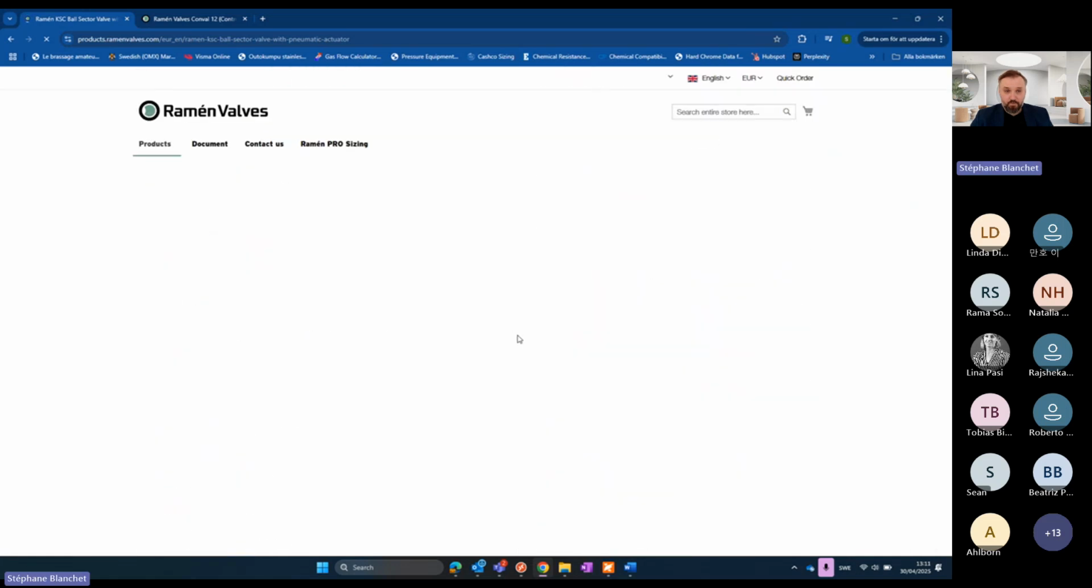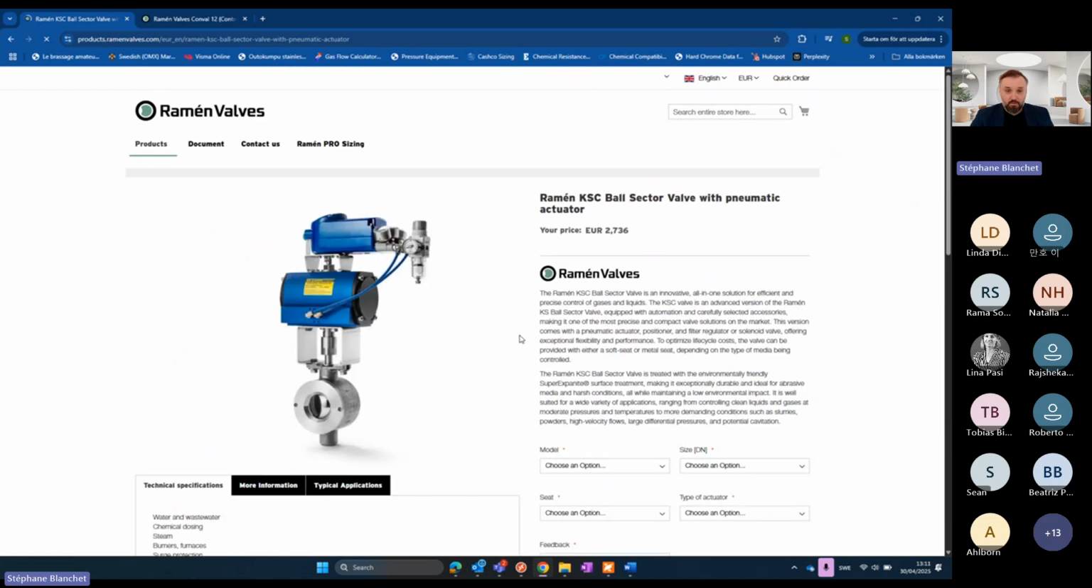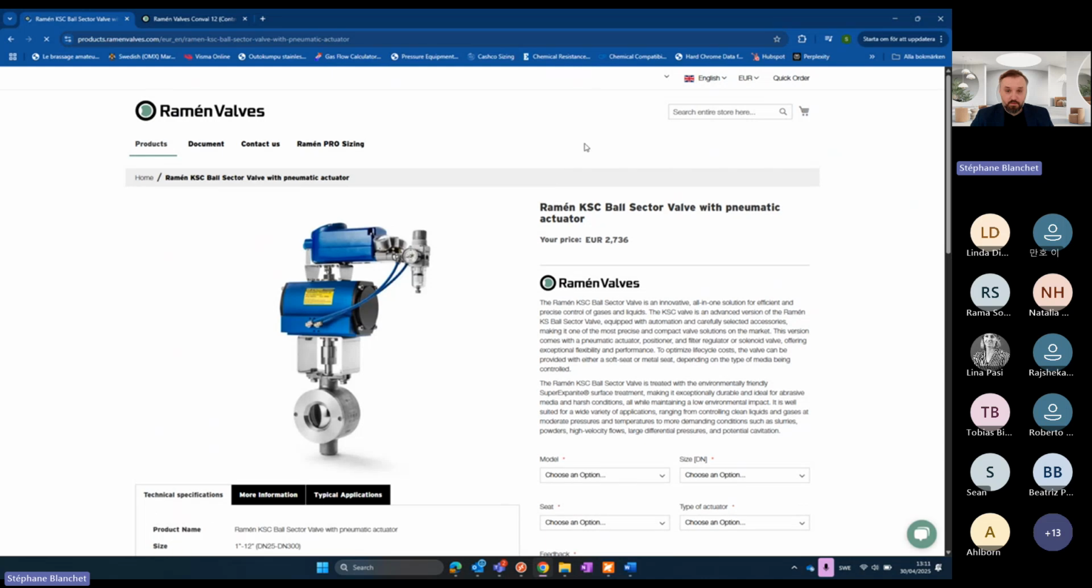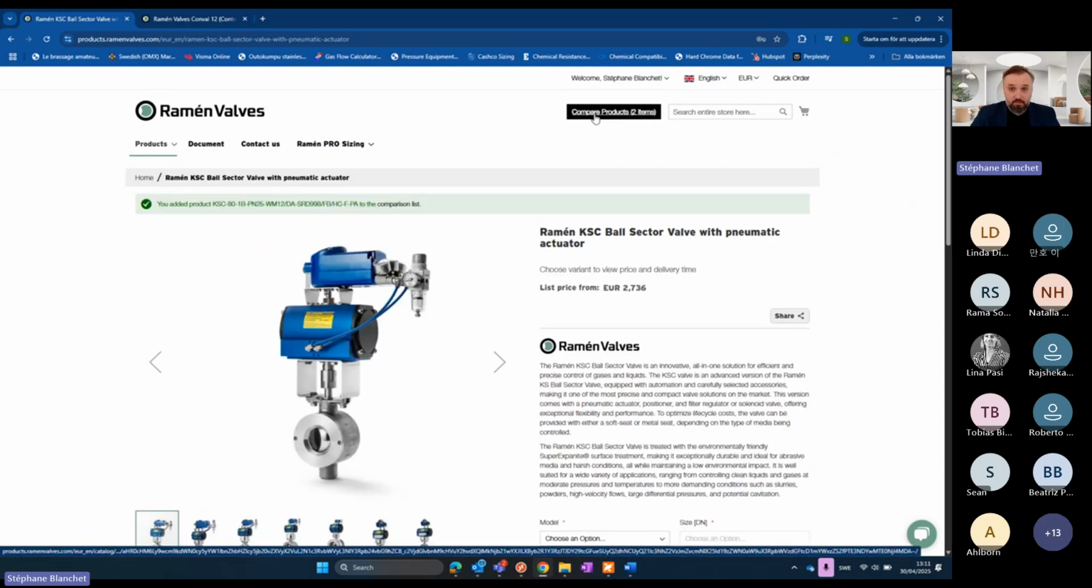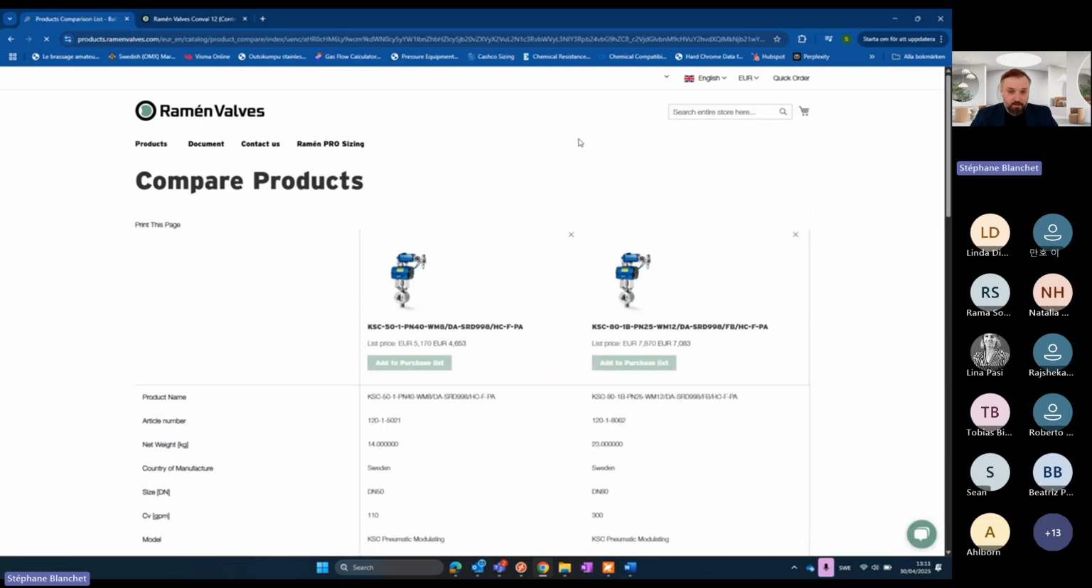Done. All right, it's done. It takes a few seconds, but it's done, and you should see it now. Compare products, 2 items. Just need to click on it, and then you end up with this nice looking comparison page. 2 products, 2 pictures. You see the price for each product, which of course is different.